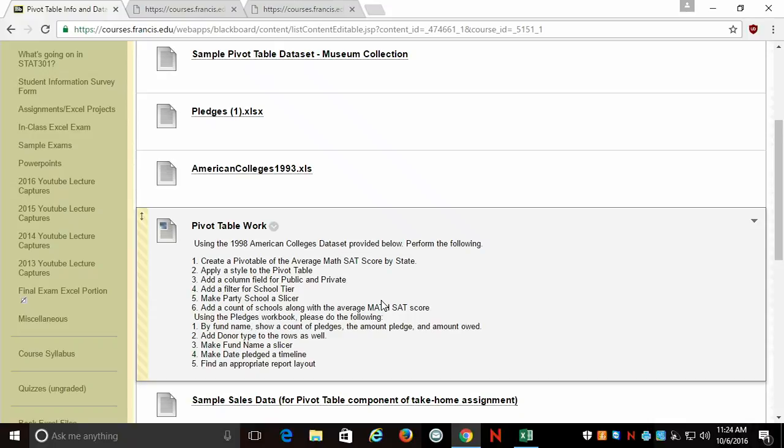Maybe do the same thing, but add public and private to it. So public and private. So either do it in columns or you can do it as a row field, but I'd like to see that.